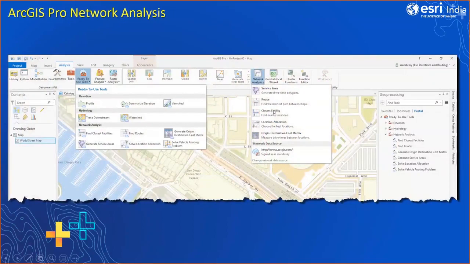We have service area, routes, closest facilities, location allocation, origin destination matrix, etc. And if you have your own network datasets, you can use them. In case of situations where you do not have your own network dataset, you don't have to worry. You can use the routing services provided by ArcGIS Online. You can use that for your analysis.